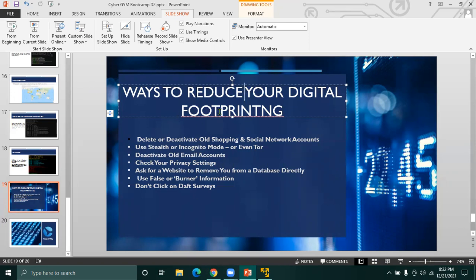So these are some practices you can choose to reduce your digital footprint. The first point is to delete or deactivate old shopping or social network accounts. If you have an account on platforms like Flipkart or Amazon and you are not using it right now, you can delete or deactivate it, so that if that platform gets compromised, your data will not be listed in the breach.